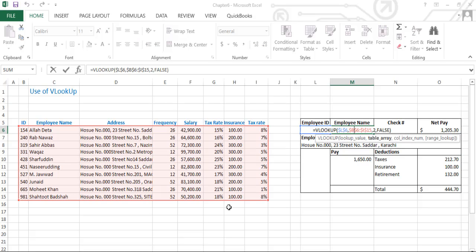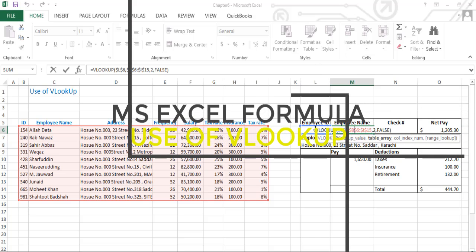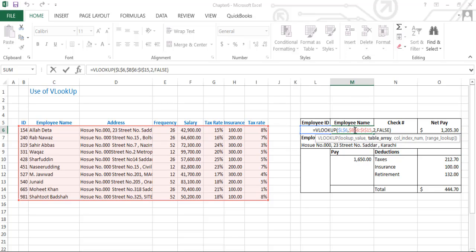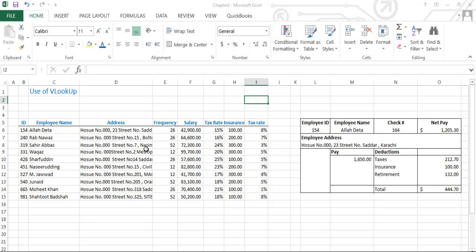If I double click this, we can see that the whole data of the employee salary table is selected, and L6 is here, the code of employee ID. We look up this ID, with the absolute reference B6 to L15 as the table, comma 2, because we need the data from the second column, which is exactly the name.